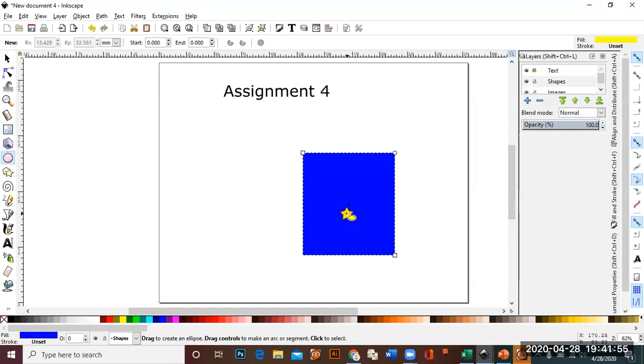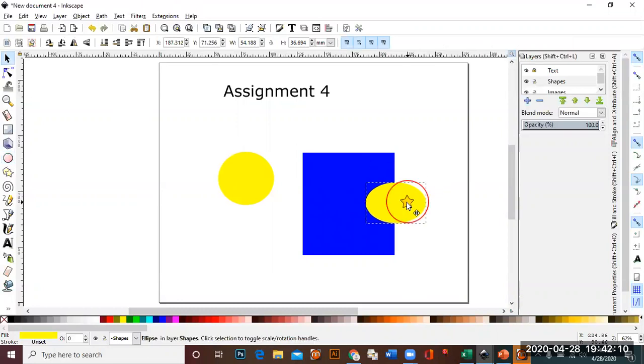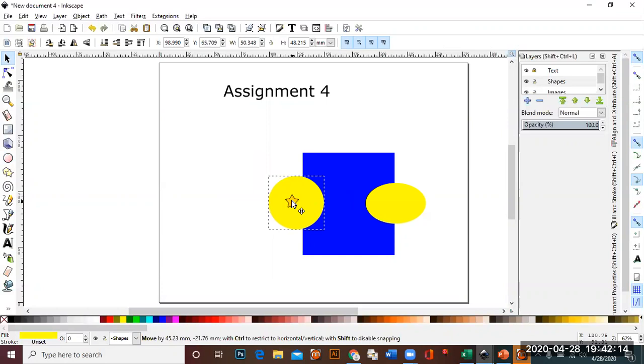I'm going to draw a circle. I'm not going to make an exact circle. I'm not going to worry too much about it. And I'm going to draw an ellipse. All right. I'm just going to move them down here like this. So if you have those shapes drawn, I'm just going to move them somewhere like there.